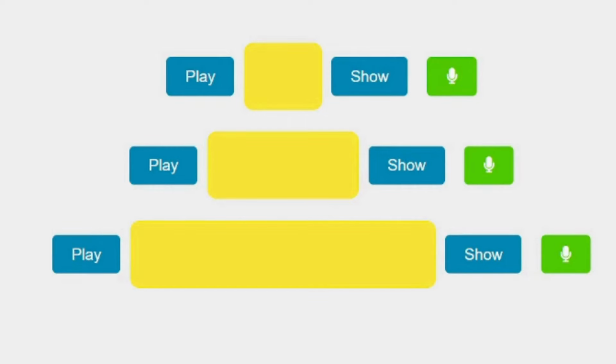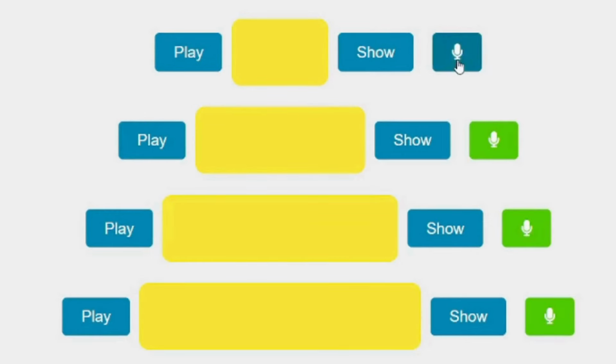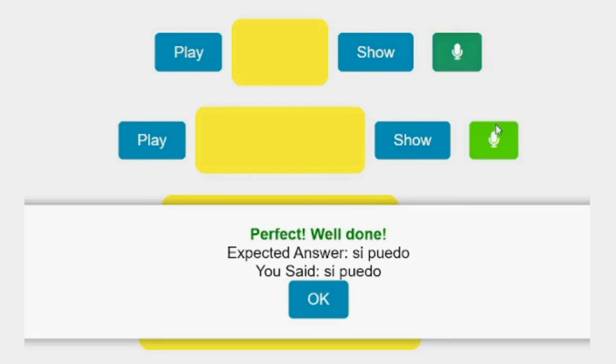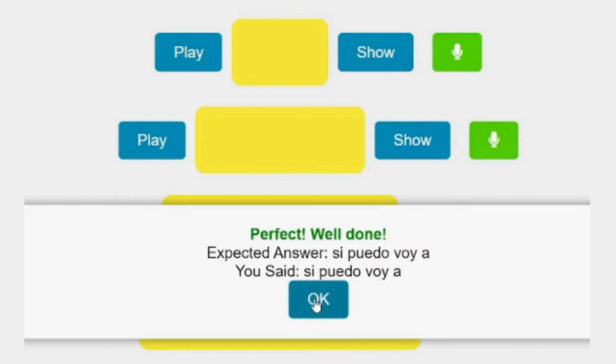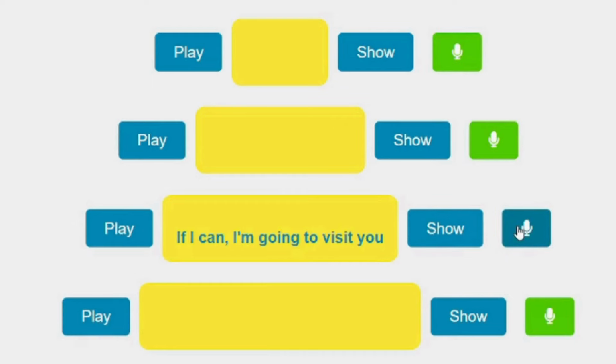Let's go for... Okay, we'll start at the top. Si puedo. Okay, that was a tricky one because the si, a new word for if. So si puedo, if I can. Let's keep trying. Si puedo, voy a. Okay, and carry on down. Si puedo, voy a visitarte.